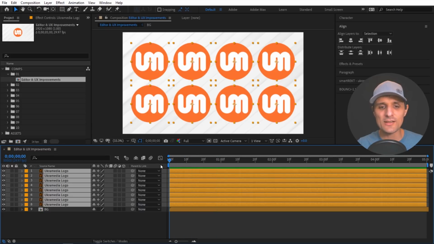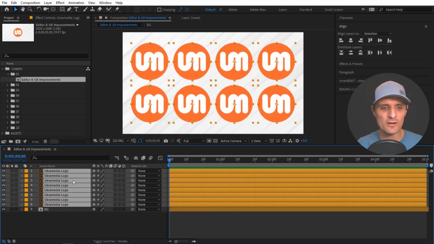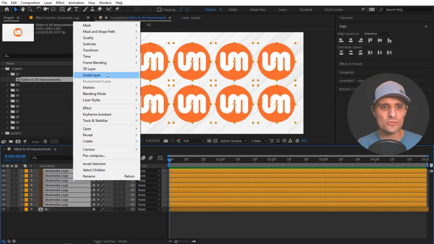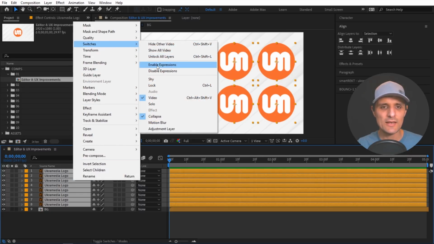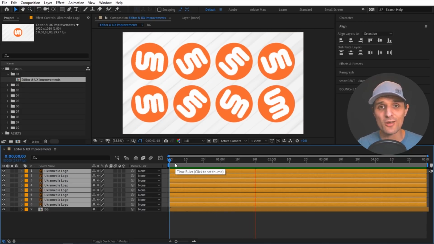So if I wanted to enable all of them, all I gotta do, just make sure you go here, right click, and then go to switches, and then enable expressions. When you do that, you can see all of them are enabled. So if you preview this, you can see they're working quite well.